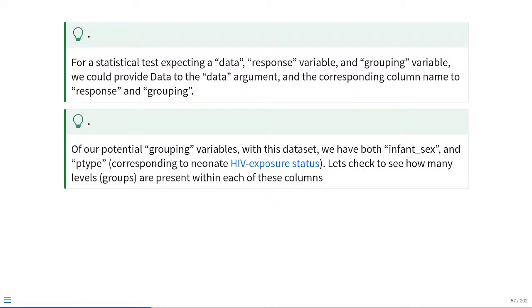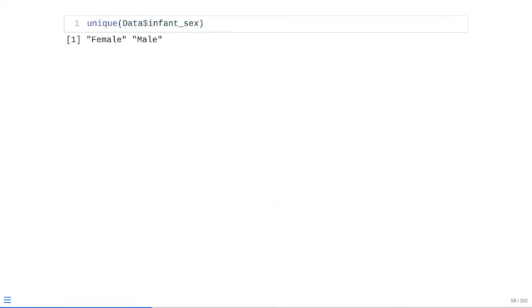So in terms of grouping variables, there are two that might be of potential interest today. There's both infant sex as well as the p-type, which is the metadata column that basically designates the neonatal HIV exposure status, where the neonate was unexposed, HIV exposed but low, or HIV exposed but high, depending on what the paper documented. So if we look at the unique values that are present within these columns, if we check within infant sex, there are only 2 levels. So we would use this if we're planning to do a t-test or a Mann-Whitney / Wilcoxon test, or vice versa.